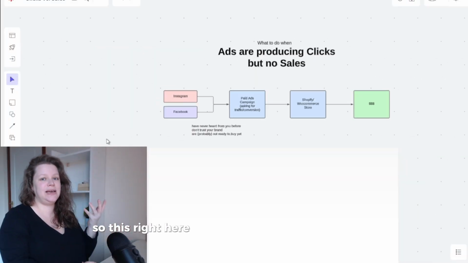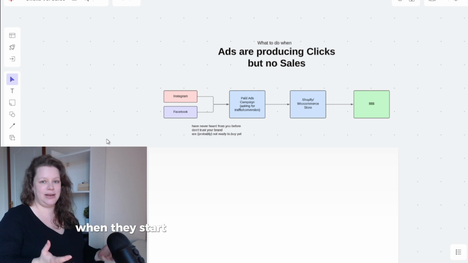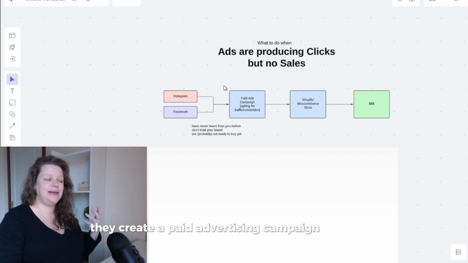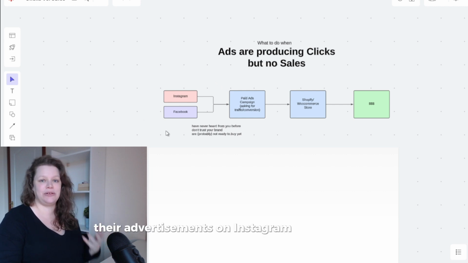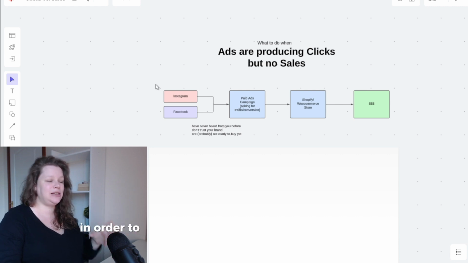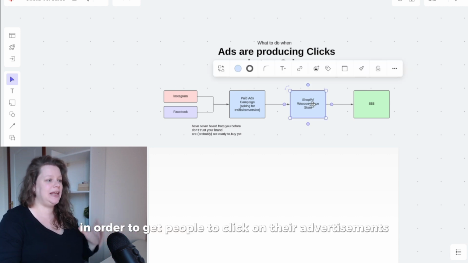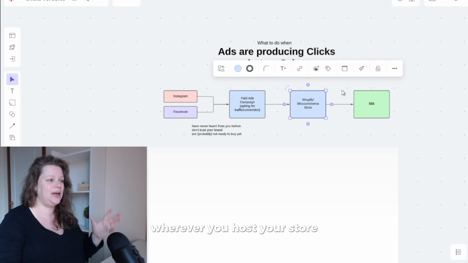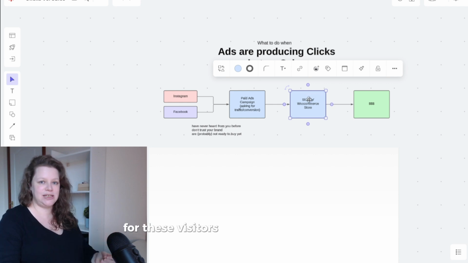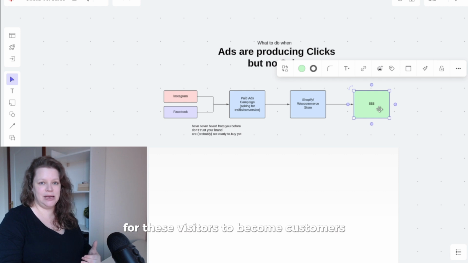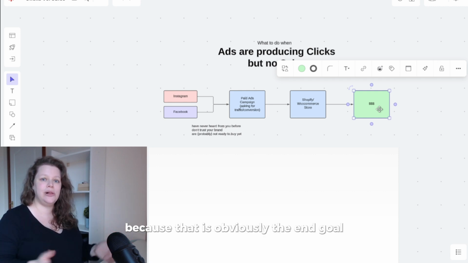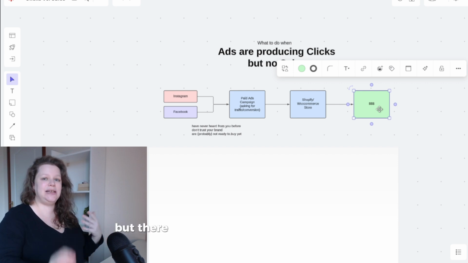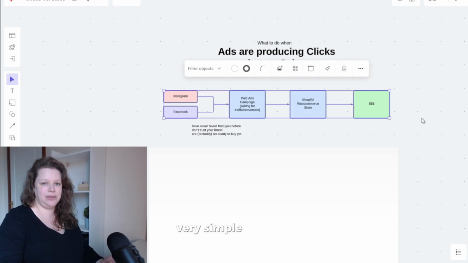So this right here is actually what most brands do when they start running their own paid advertisements. They create a paid advertising campaign and place their advertisements on Instagram and Facebook in order to get people to click on their advertisements and then bring them over to their Shopify, WooCommerce, Etsy store, wherever you host your store, in order for this traffic, for these visitors to become customers. Because that is obviously the end goal. We want to turn our marketing budget into paying customers. But there is a little problem with this very, very simple strategy.